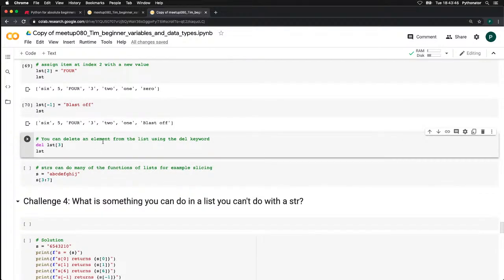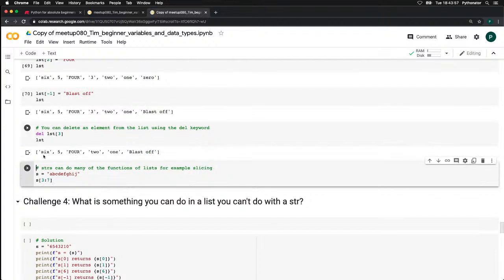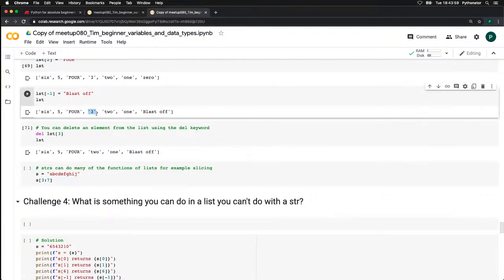If you want to delete an element from the list, you can use the delete keyword. You see delete's in a special color because it's a keyword. So I say delete the third element from the list, and then look at what's in the list after that. And you can see this value here has been deleted.